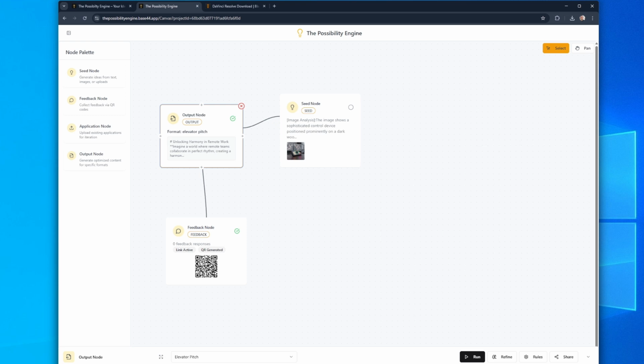The real power of the possibility engine is we can take one output node and combine it with another node. For example, if I'm happy with my elevator pitch, and now I want to make a deck from it, I can simply connect the two together, click on Run, and start that whole cycle again. It'll generate its own. I can make my refinements, add another feedback node, send it out for feedback, and continue to the point where our idea has gone from a seed that was blocked to something that hopefully we can take to market.